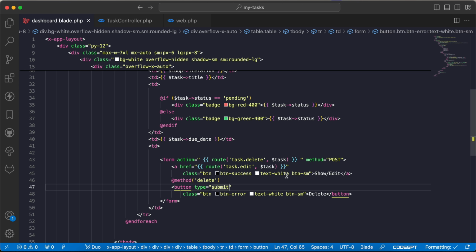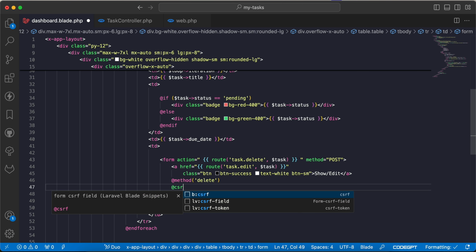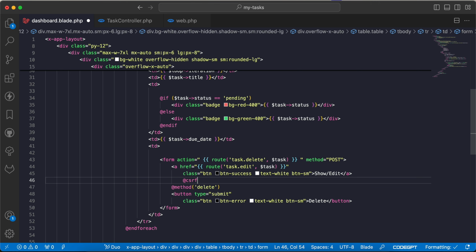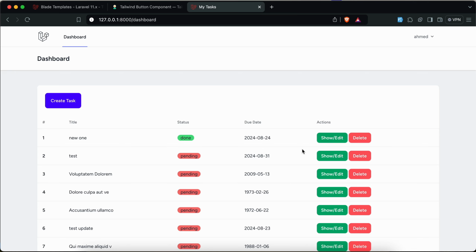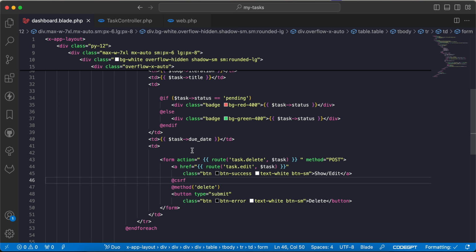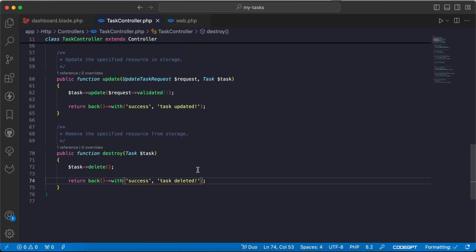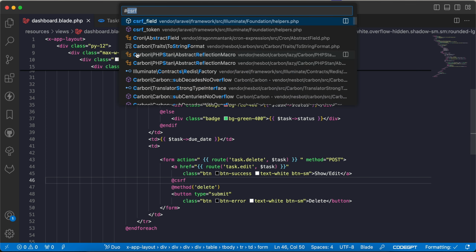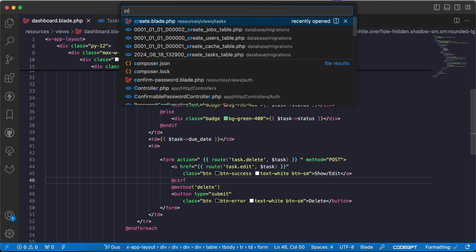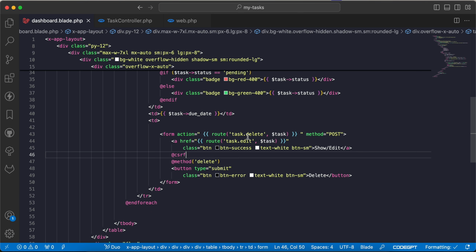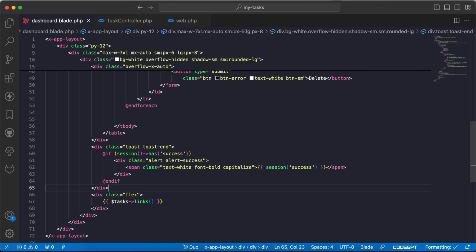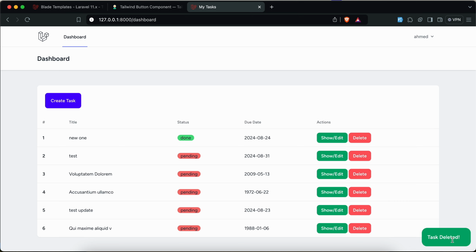page expired. Why? Because we need to define another CSRF here also, right? For each form, refresh, back, refresh, delete, deleted successfully, right? Delete again, delete it, and it's fine. We need also to display a message for task deleted. So I will take it from the create blade here, and let's copy this code, or even take it like this and put it anyway here. Refresh, delete another one, task deleted, right?